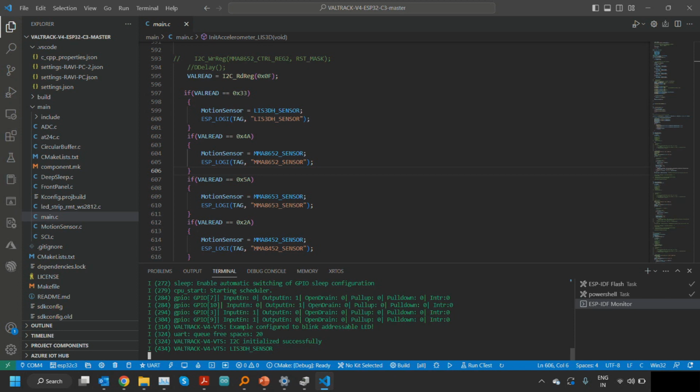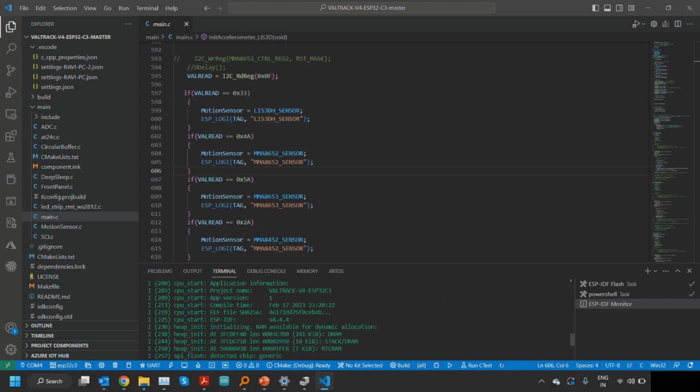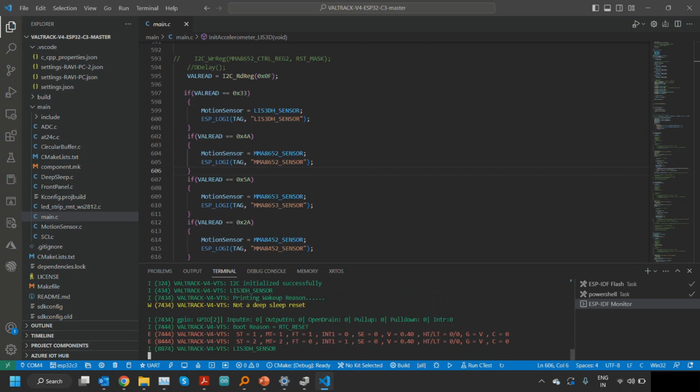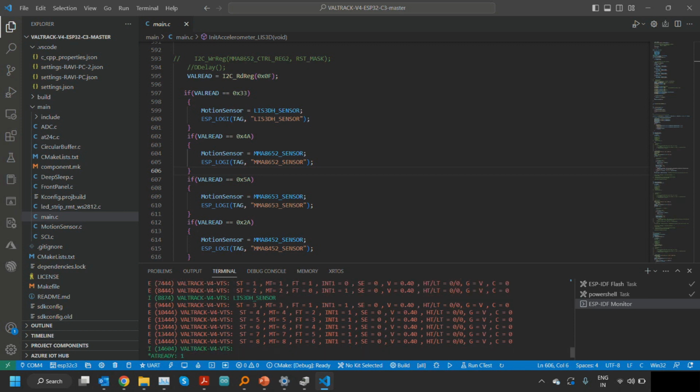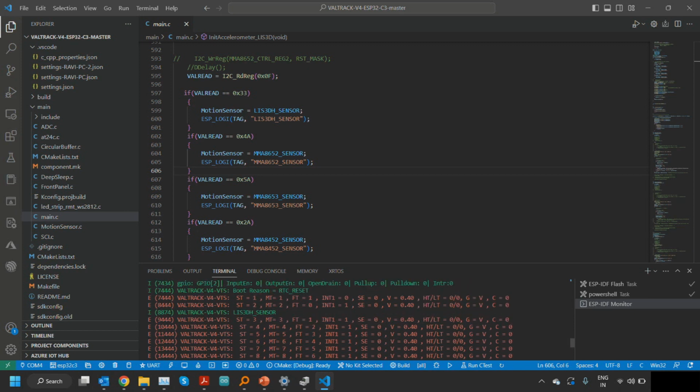Initially it will show up some boot information, like what kind of boot it was and everything. So it says not a deep sleep reset, wake up reason, and the motion sensor which was not detected. It will start printing some data here. These are actually system timer, motion timer, front panel timer, and the motion sensor interrupt. Then there is the voltage of the main battery. It's 12 volt or 3.7 volt. This V will always indicate the 12 volt battery input. Now I have not connected the 12 volt battery input, so it's giving 0.4.